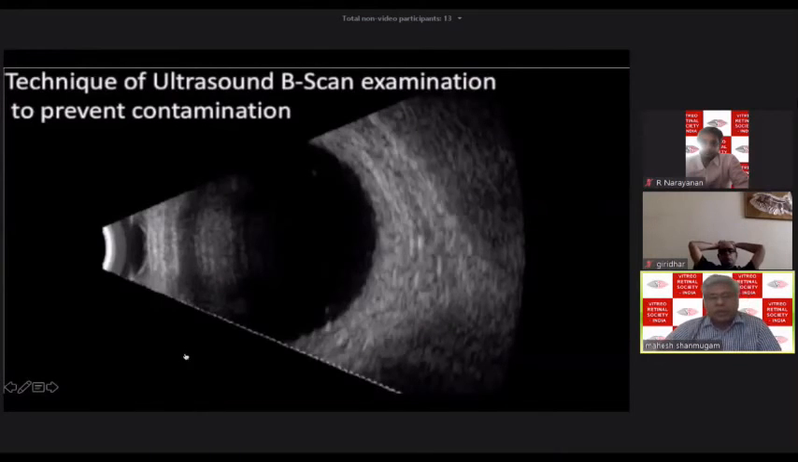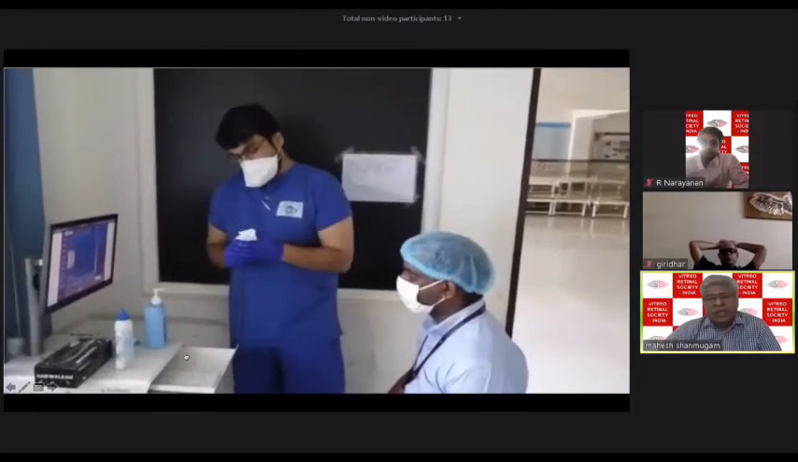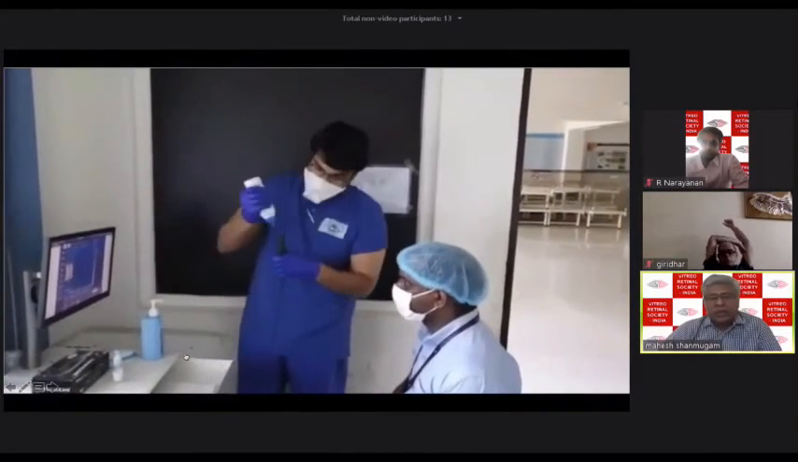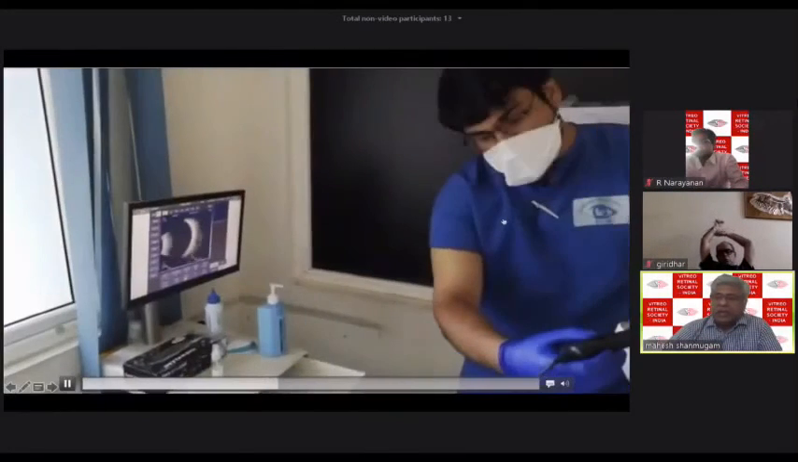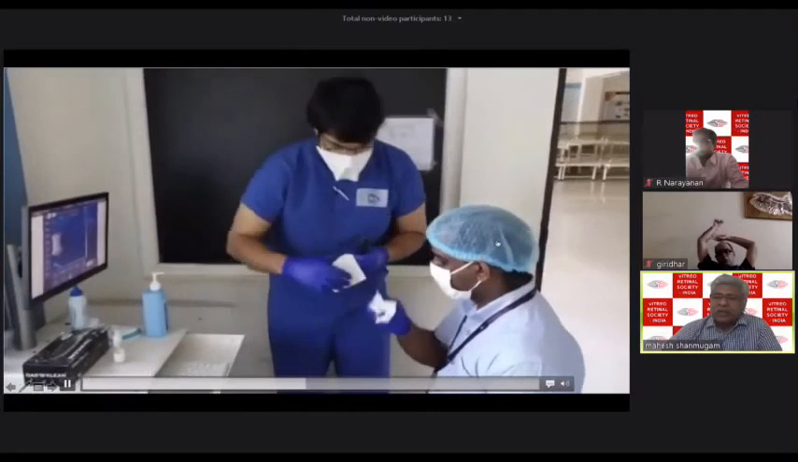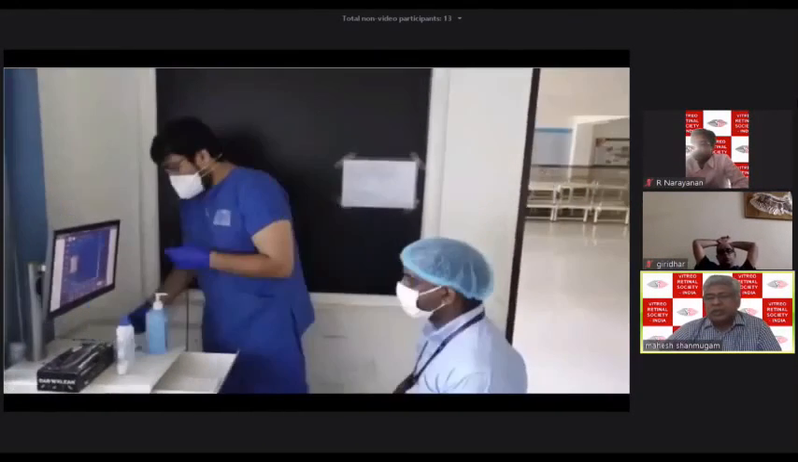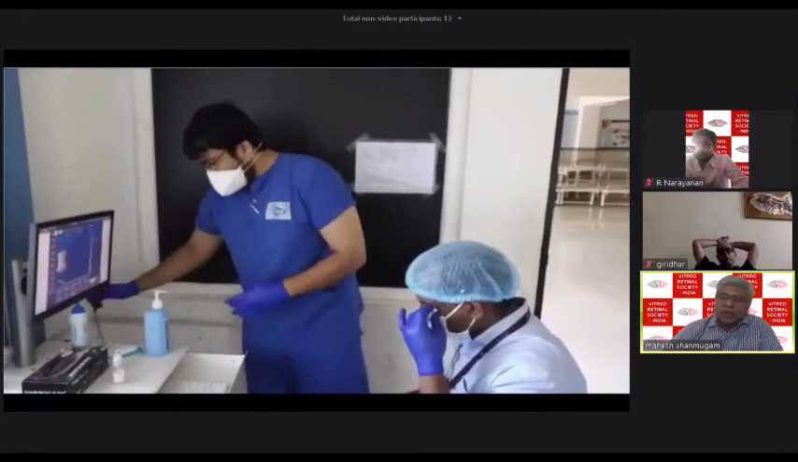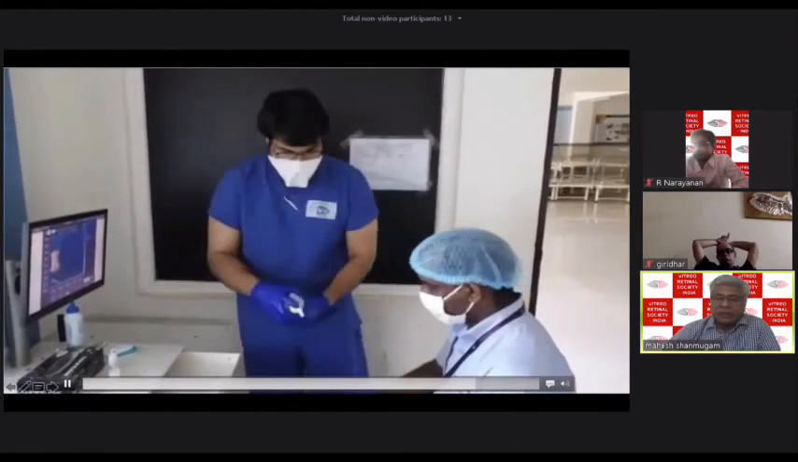Now, how do we do an ultrasound? We spray with alcohol, clean the probe, then put the gel and go ahead with the ultrasound. The only change is that the surgeon is wearing a glove. Otherwise, it's better that we put a new cap on the patient, because sometimes you may have to hold the head of the patient to do the ultrasound. So it's better to put this cap on so that the surgeon's hands are not contaminated.